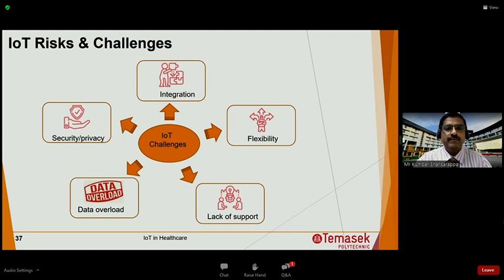The first one, integration. There are so many players in the market. They manufacture sensors, devices, and some companies develop the IoT platform. There is a lack of integration. So there is no standard. That is one of the hindrances for the development.